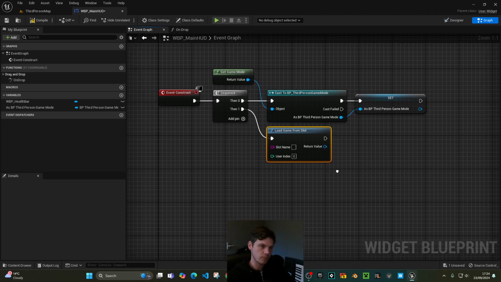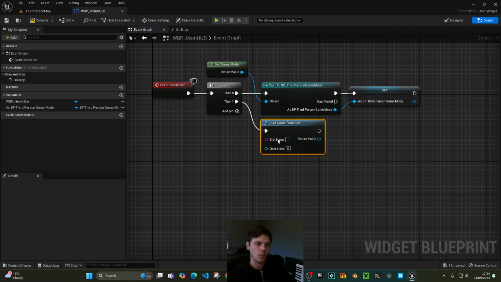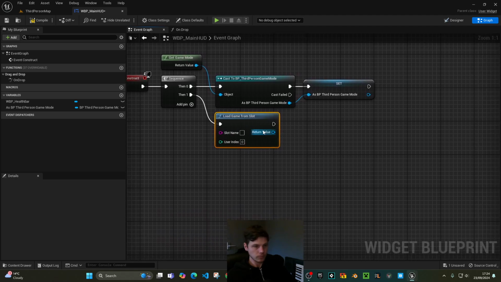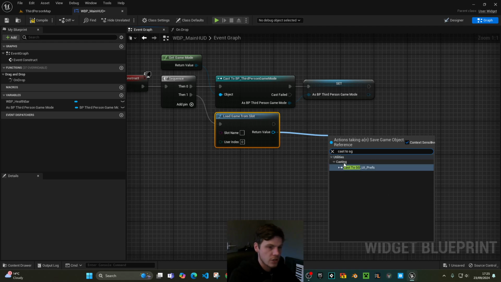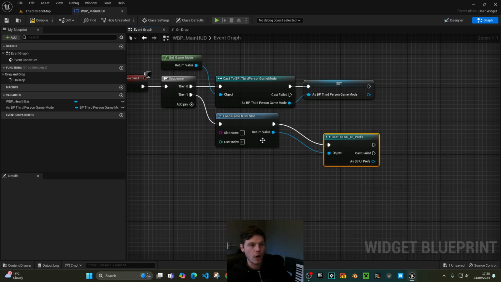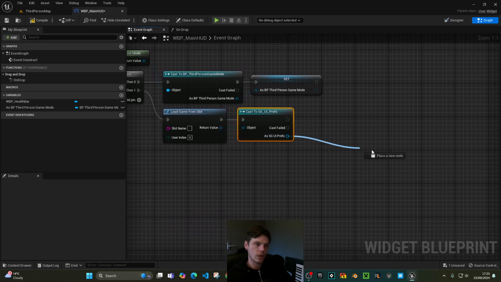It's relatively simple. We can have a slot name or a user index. They're the ones that we created, but we'll get to them in just a minute. So that slot and that user number are going to be related to a specific load object, which is going to be our SG player prefs. So we can use that object to then cast to it.